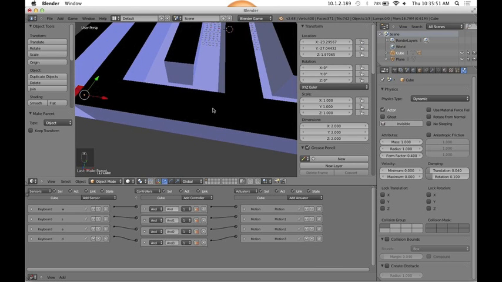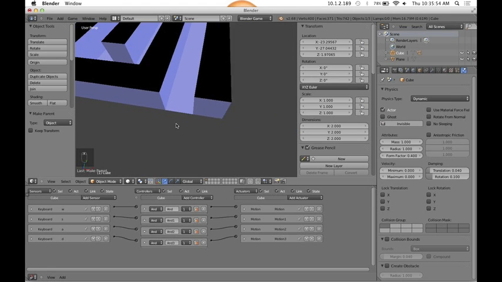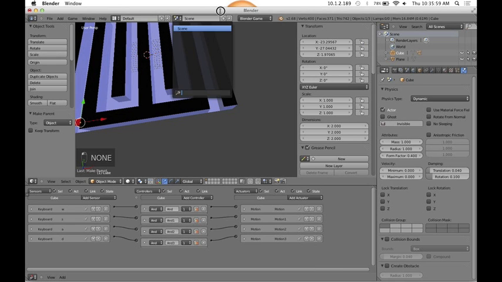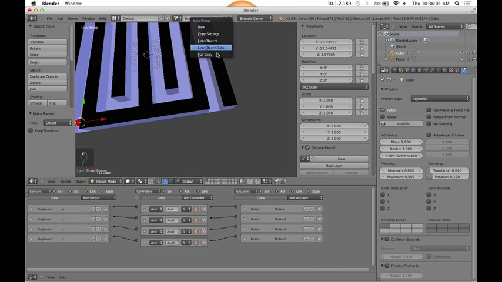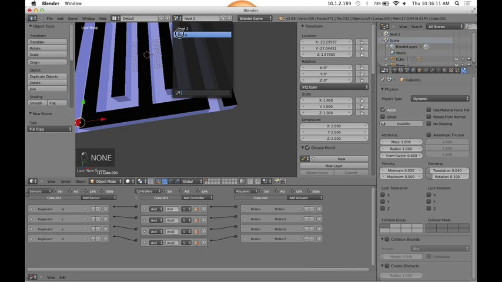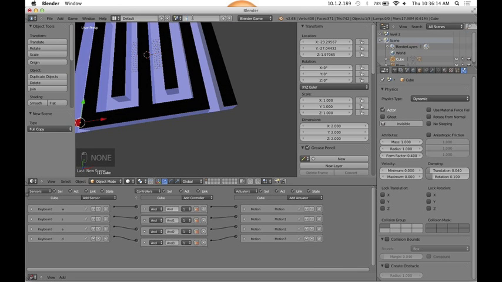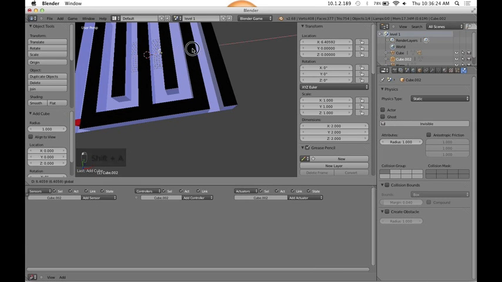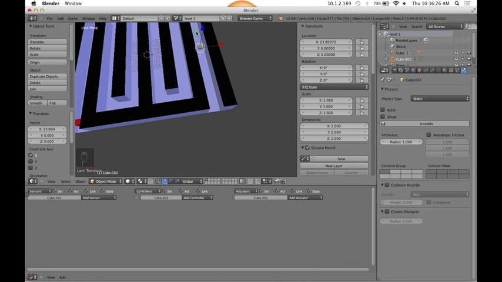Alright, so now we're going to add in second levels. So we'll go ahead and hit the plus button up here and hit full copy. Now I'm just going to name this level 2. Now go back to our scene and we'll name this level 1. So now, to change levels, we shift add a cube and bring it to the end of our maze.